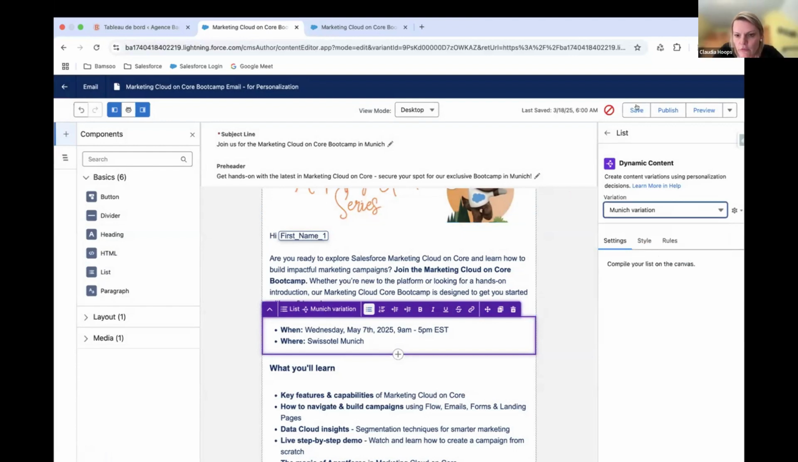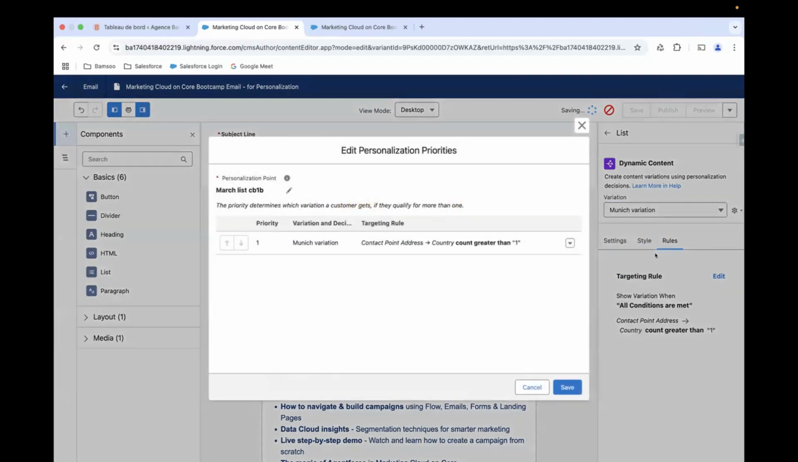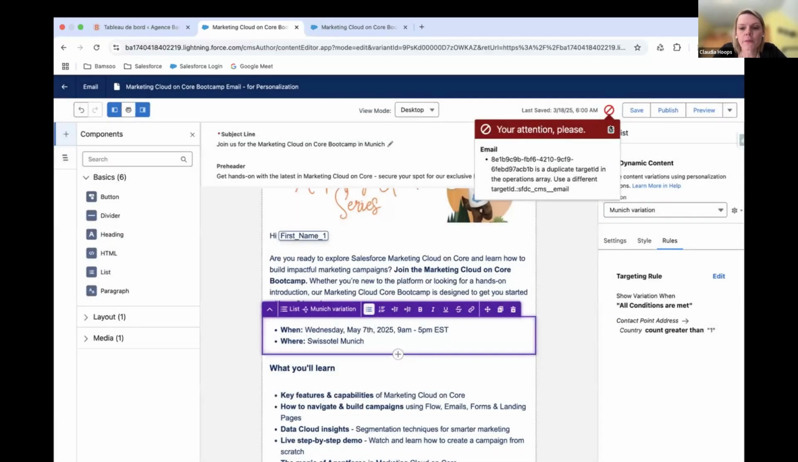Okay, but you can also see edit priorities. You might want to show that if it's having a demo issue. Yeah. And that's where you can edit the priorities. So we only have the Munich variation at the moment, but you can then have multiple variations here.